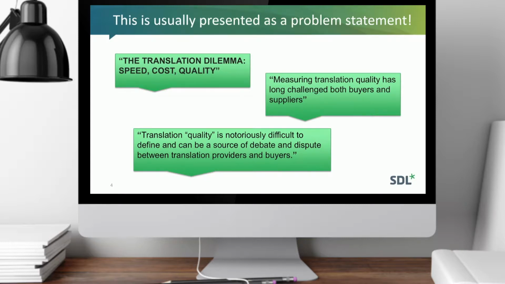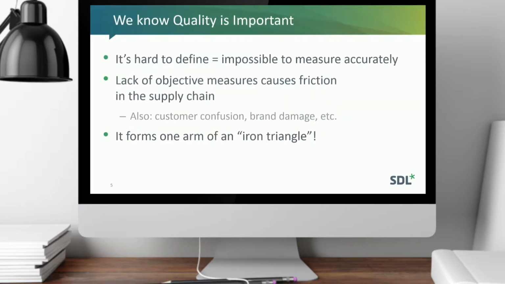Translation quality is notoriously difficult to define and can be a source of debate and dispute. Again, all of these are not really definitions of quality, but they're more expressions of how difficult it can be to agree on a definition of quality, and that's really what the point of these things is. So we know it's hard to define, or according to those statements, which means it's impossible to measure with any degree of accuracy. This lack of objective measure causes friction in the supply chain, as was in those previous quotes. Those are from the Common Sense Advisory, and there's a little bit more on that to come.